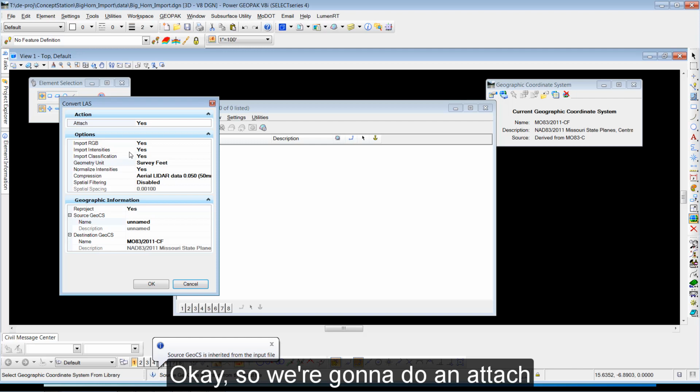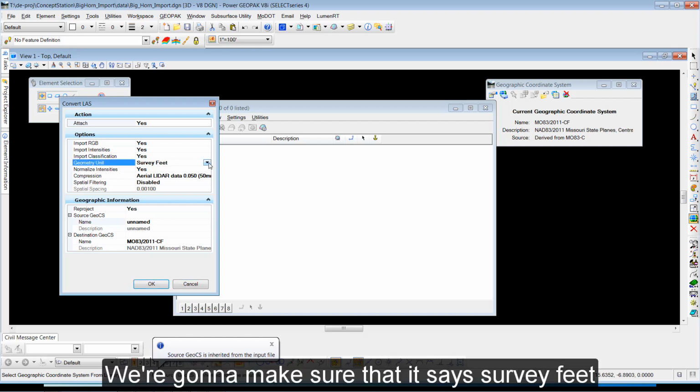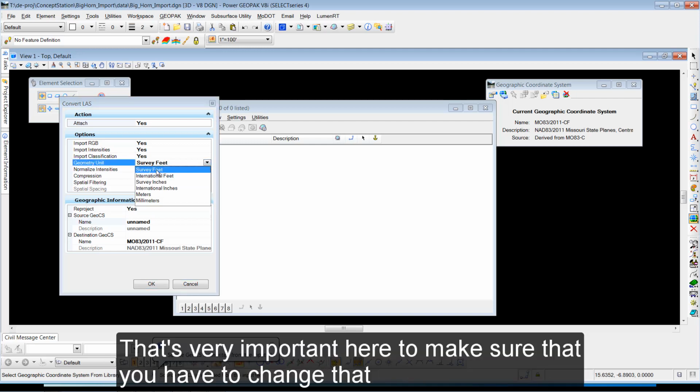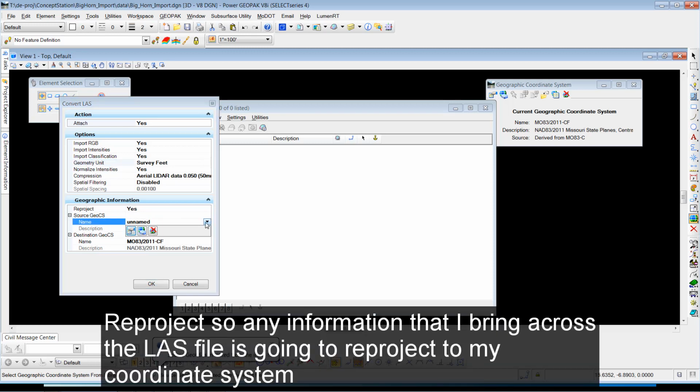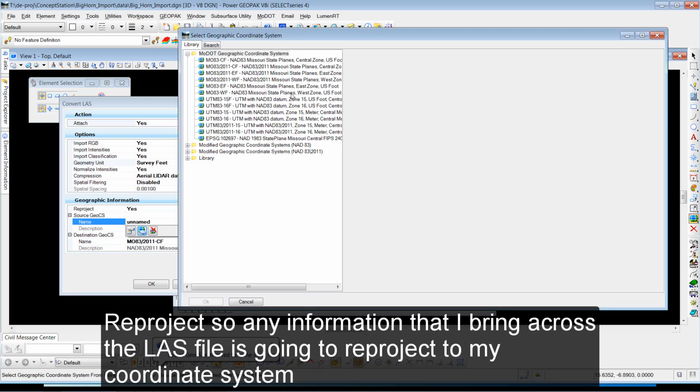Okay, so we're going to do an attach. We're going to make sure that it says survey feet. That's very important here, to make sure that you change that. It's not automatic, so you have to make sure you change that. And we're going to let it reproject. So any information that I bring across, the LAS file is going to reproject to my coordinate system.